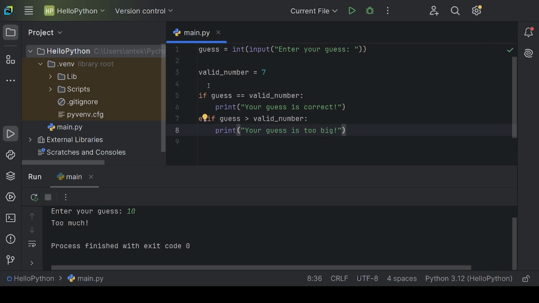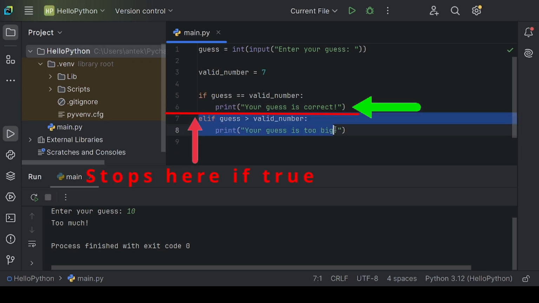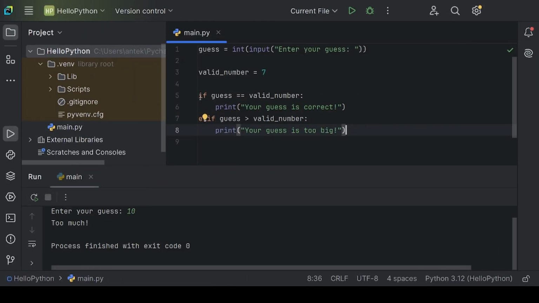Okay, so what this does. First, it checks if guess is the same as valid number. And if it is the same, then it stops right here. It doesn't invoke this elif. Now, if the guess is not equal to the valid number, then it goes to the next block after it. The next block is the elif block. And it checks if guess is greater than the valid number. Of course, if it is greater, then it prints out something.